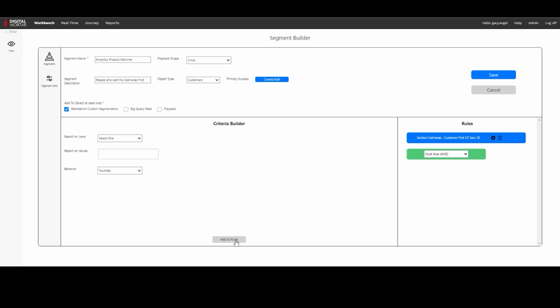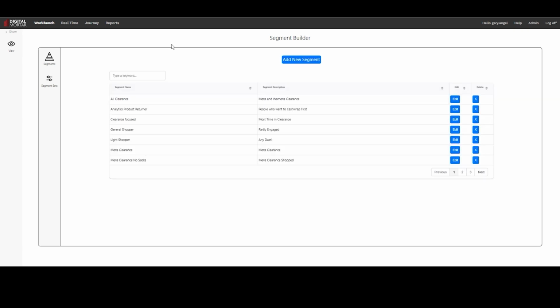I don't really know what else these people may do. They may actually shop. They may come back to cash wrap. They may check out. But if they went to cash wrap first, that's a very distinct kind of store visit, and building this segment, taking advantage of the rule that allows you to focus on the first dwell or the first place they spent any specified amount of time, lets you build a segment. Okay, I'm going to save this segment. I'm going to go on to number 2.